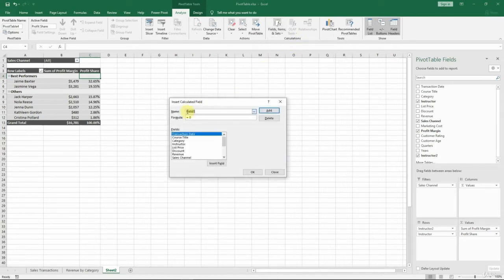We can give a name to this new field. I click in the Formula field, I delete the 0, I click on the List Price field, I hit Insert Field, I enter the minus sign, and I double click on the Revenue field to insert it into the formula. I click on the Add button and hit OK.